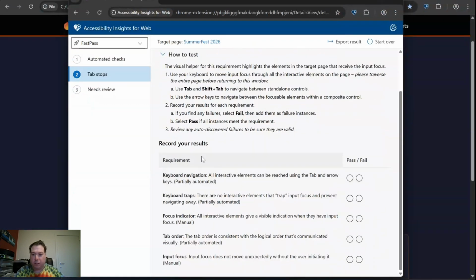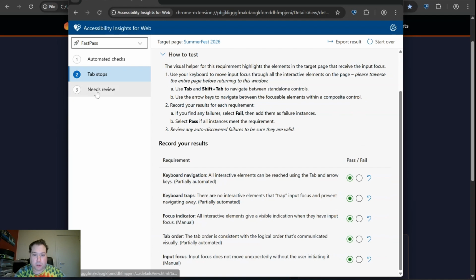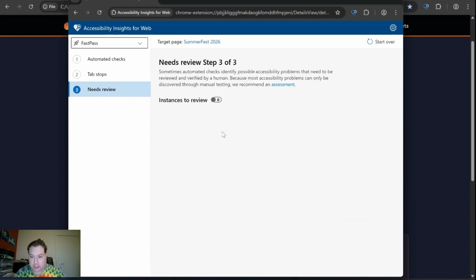Okay, good. I'm going to my Accessibility Insights. I'm going to look at what I can check. The keyboard navigation: all interactive elements can be reached using the tab. Yes, pass. Are there any keyboard traps? So there are no interactive elements that trap your input focus? No. There's a focus indicator that I showed. Very important. The tab order should be logical. And the input focus does not move unexpectedly. That is okay.